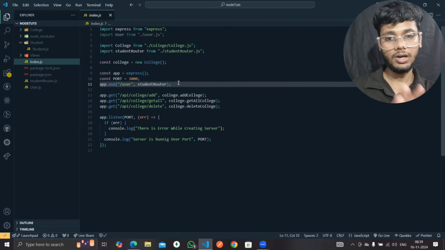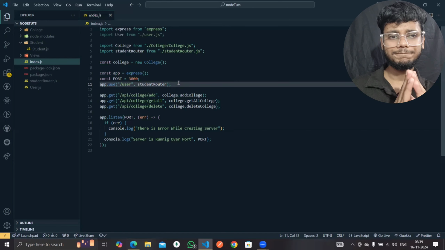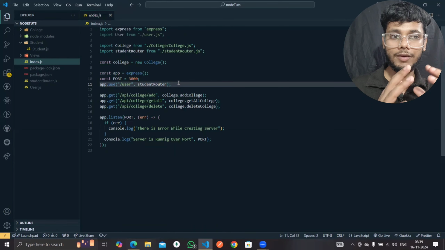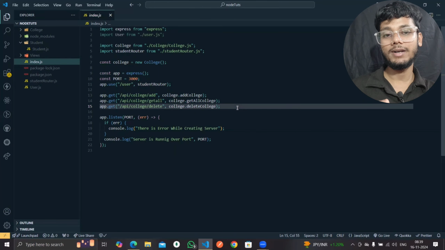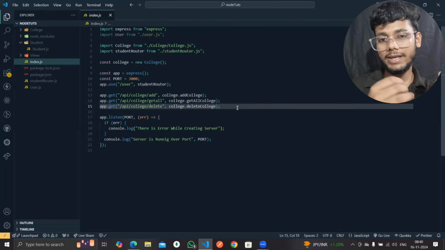Now, in this lecture we are going to modify our whole file structure, because you can see there is some mixed-up code and nothing is in manageable form. At this point we are able to create APIs. These are dummy APIs. You can see we are not using any database, any security, or any complex business logic.